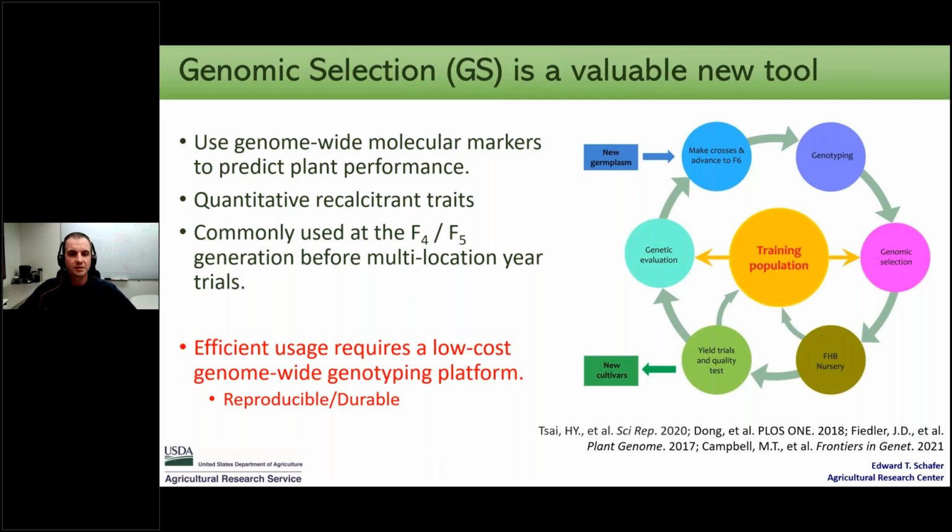Genomic selection, or GS, is commonly used right before these yield trial stages, and for most folks that use the Fargo lab, that's about 500 to 4,000 lines. So now we've come to a second problem that is really the main motivator for our recent efforts for this array. Efficient implementation of GS really requires, or at least greatly benefits from, a low-cost genome-wide platform, ideally one that is reproducible or durable.